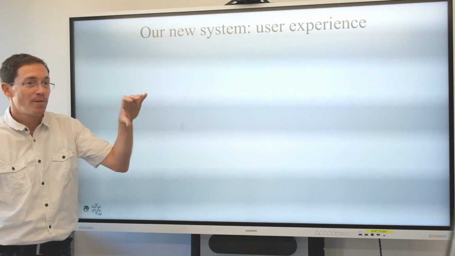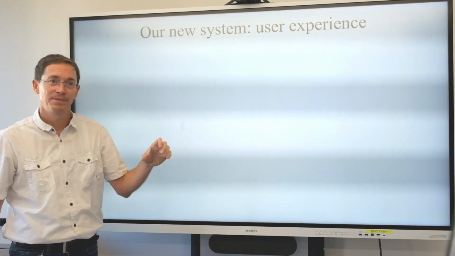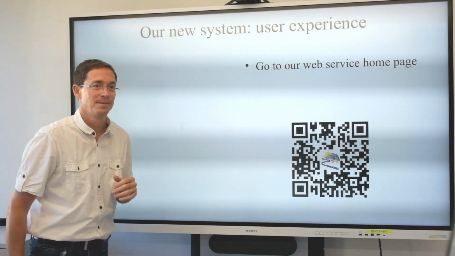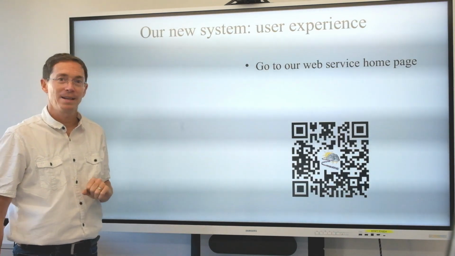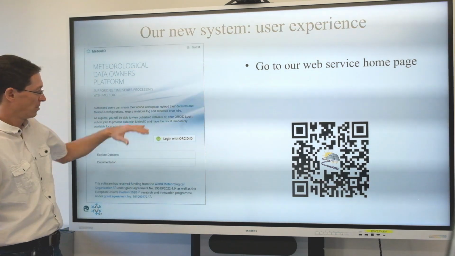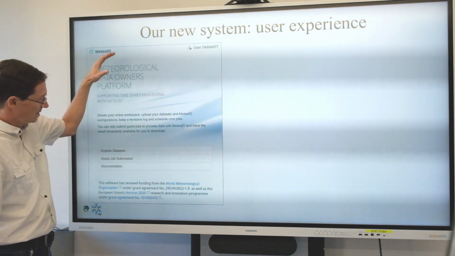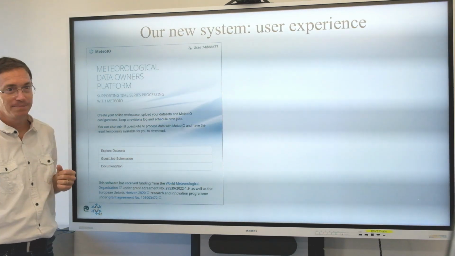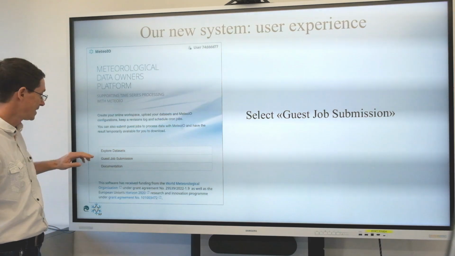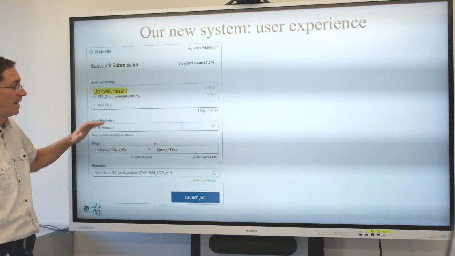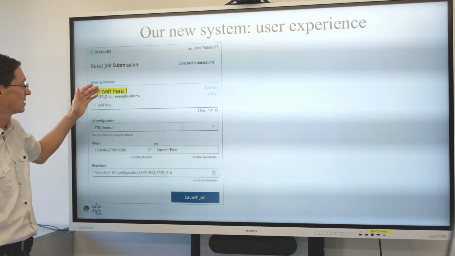If I now jump forward onto our new system from the point of view of the user experience, you can go onto our web service homepage. You will come to this page here. You just log in with your ORCID ID. The page is changing now because you logged in. Here you select Guest Job Submission, and you come to this form where you can just upload your data.